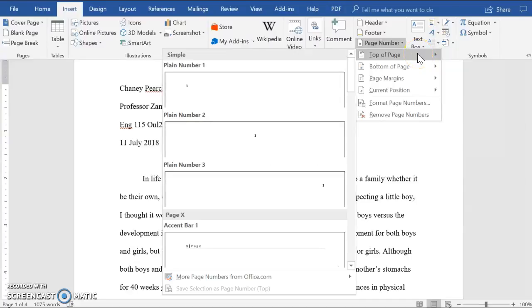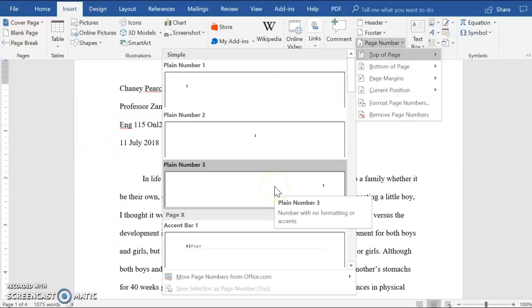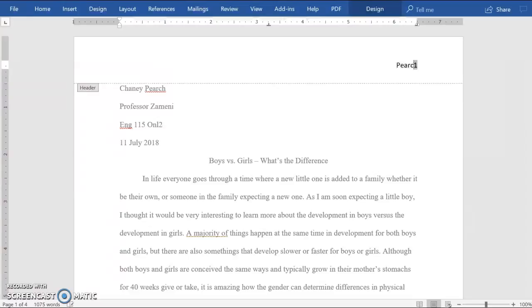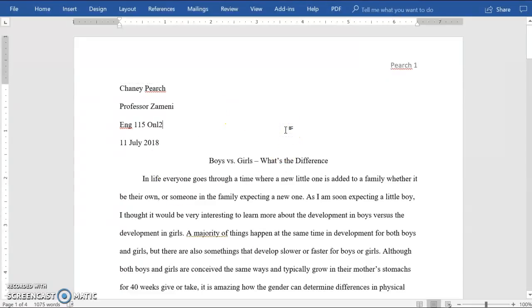Then it'll give you several choices, and I want it in the right-hand corner. So again, top of the page, and I want this one. I click on the one that says Plain Number 3. And then immediately just type your last name, space one time, and then you can just click anywhere on your paper to close it.